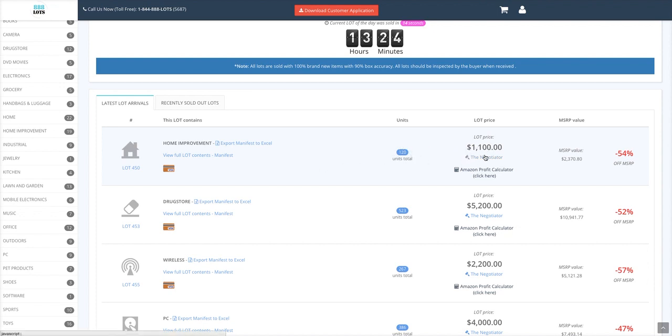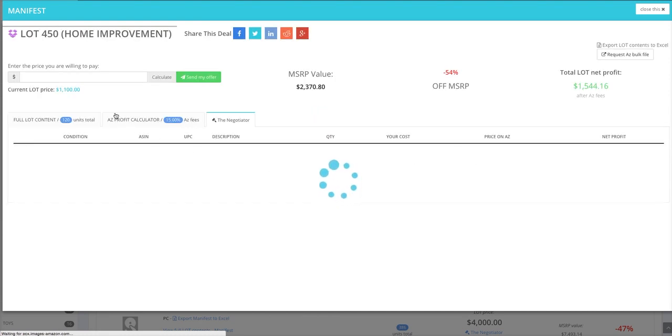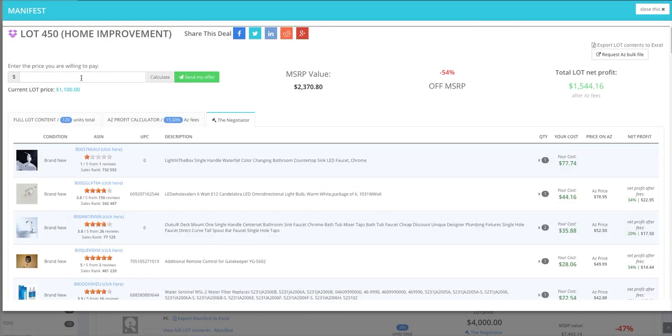They have what's called a negotiator where you can actually bid on the price for the lot. Say this one says 1100, you can click on here and say, you know what, after reviewing it you feel this is only worth $750, and calculate, and it'll recalculate all the prices and show you all the fees. And once you're happy with it, you send the offer.